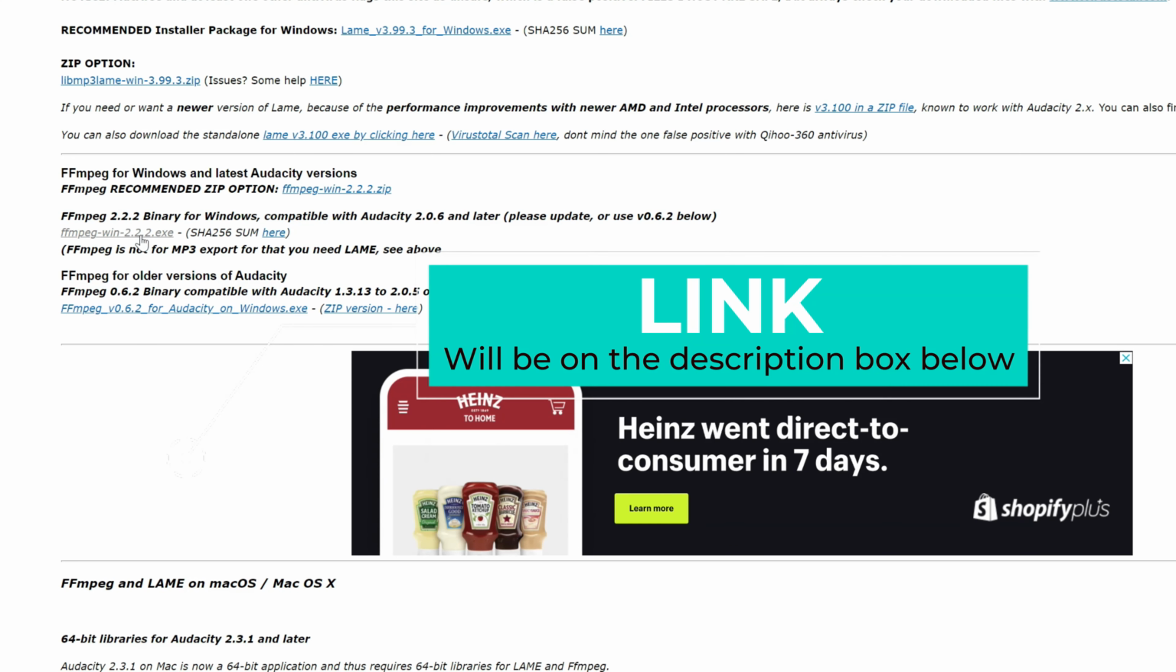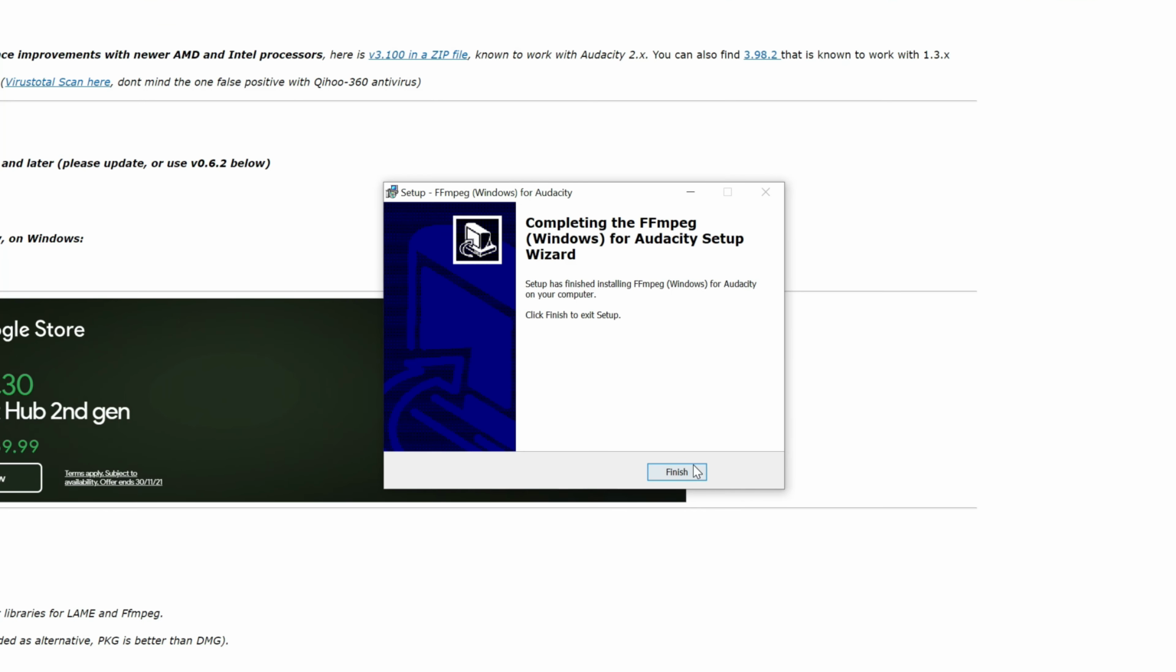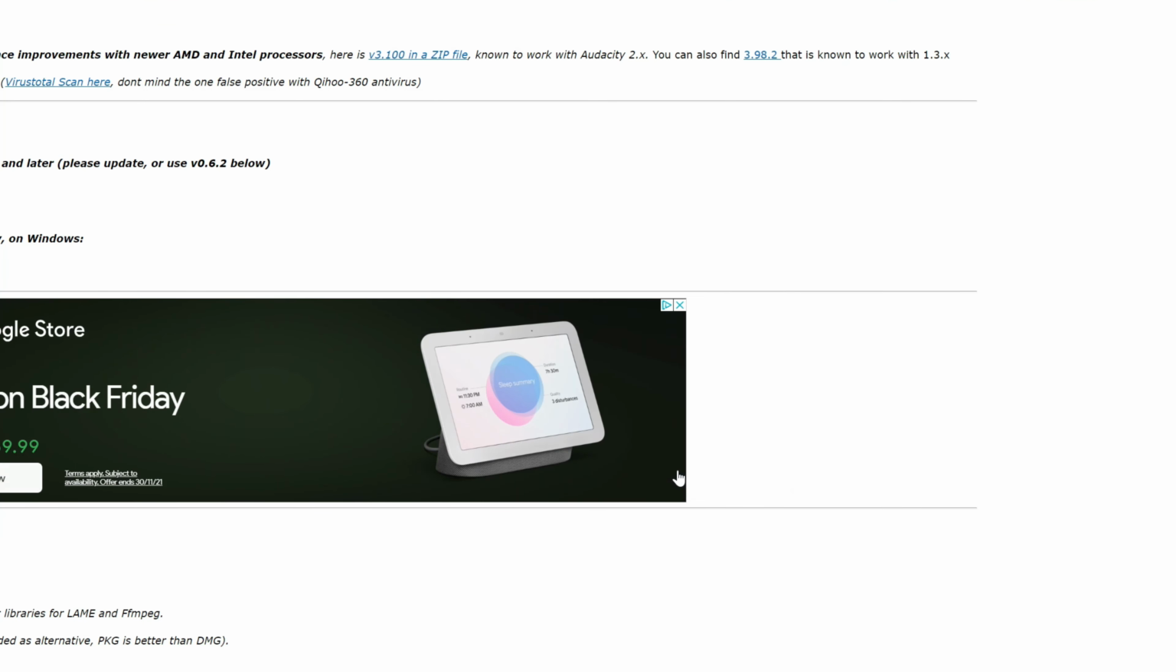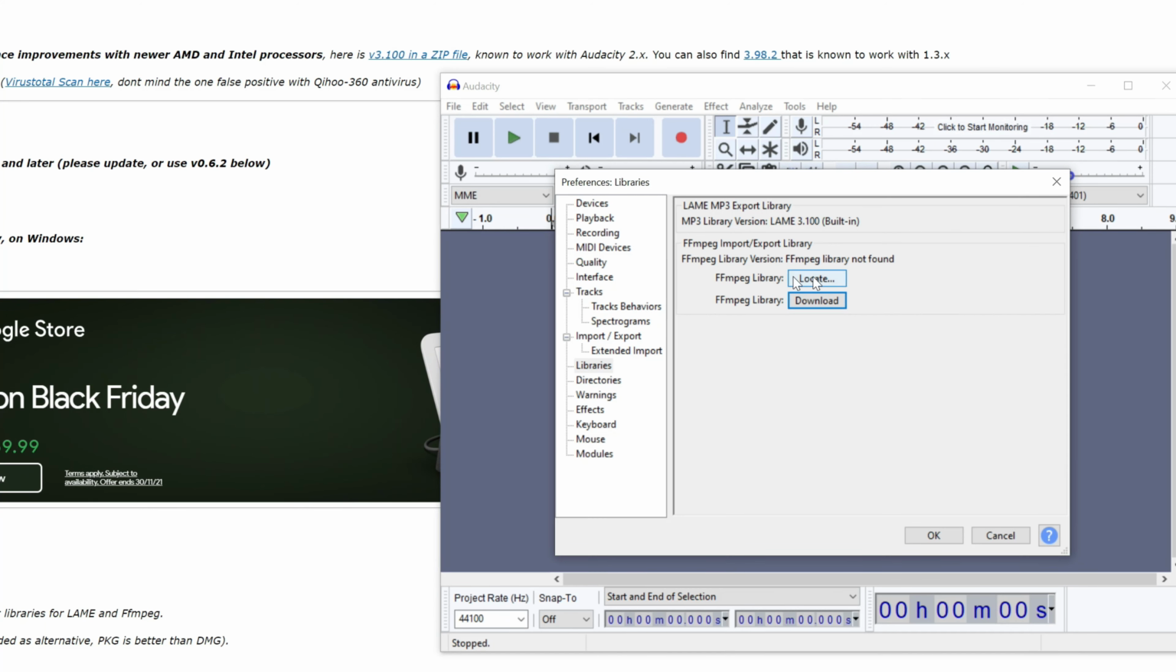And from here, you're looking at this file. It's the version that's 2.2.2. You want to click on it and just install this. So you want to say finish. Now let's go to Audacity and try to locate this. So we're still on this page and we're going to try to locate it.